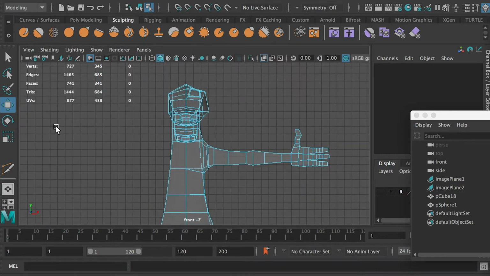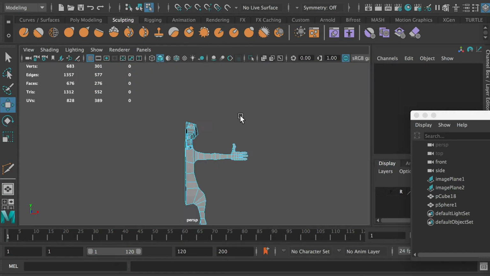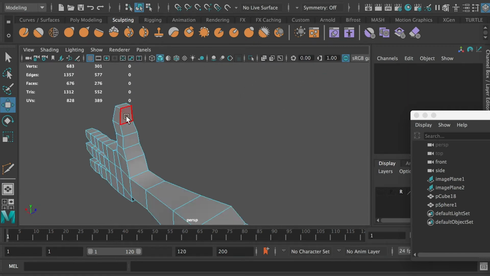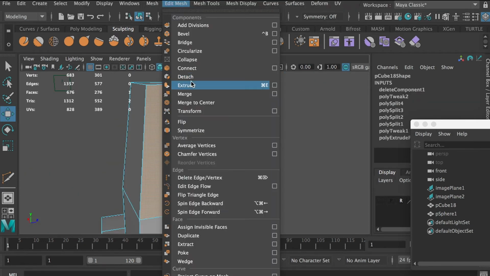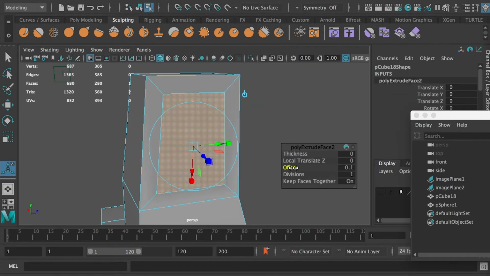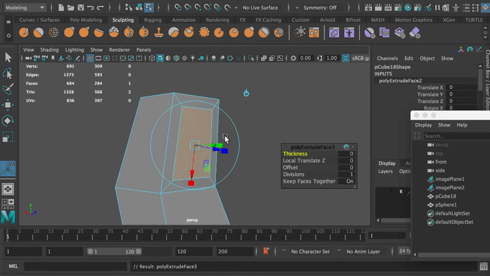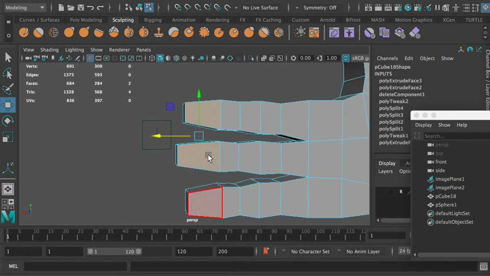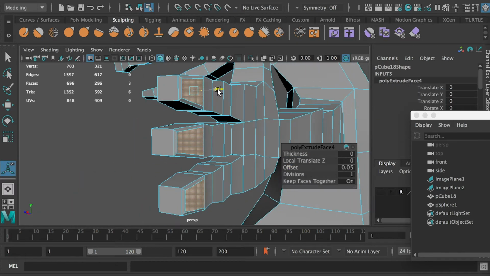And then we can delete one side of the mesh, so we can just focus on the left side of the character. And we'll select the thumb, the nail on the thumb, and extrude, and we're going to make the nail. And same thing for the nails on the index, the middle finger, and the ring finger.